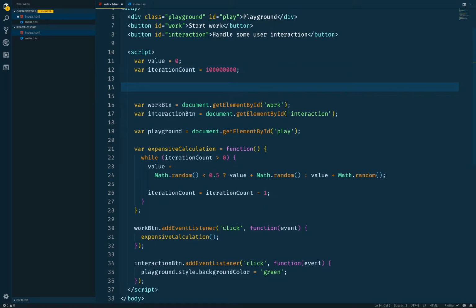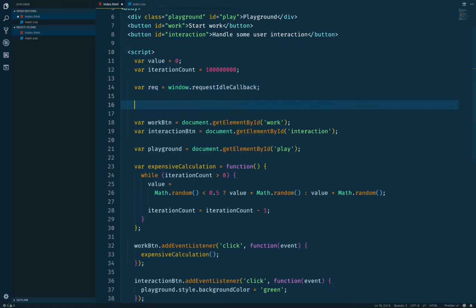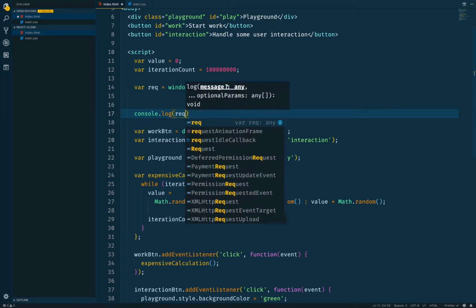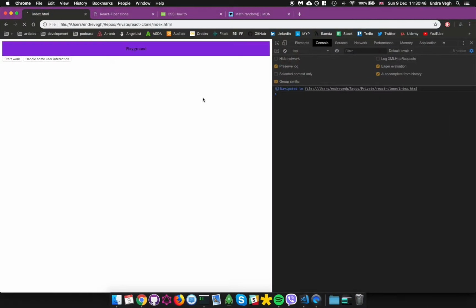So I don't really wanna write out RequestIdleCallback every time, so I'm a bit lazy, so let's just bind it to rec equals window.requestIdleCallback. Obviously you don't need the window because it's optional, but whatever. So I can console log rec out. Okay, so you can see that we called back the RequestIdleCallback function.